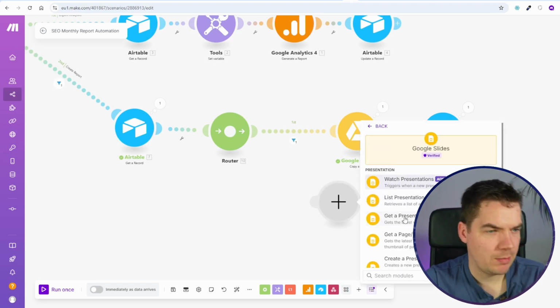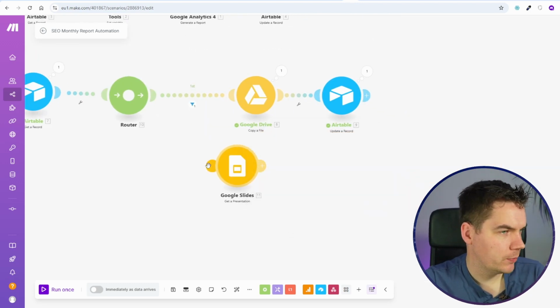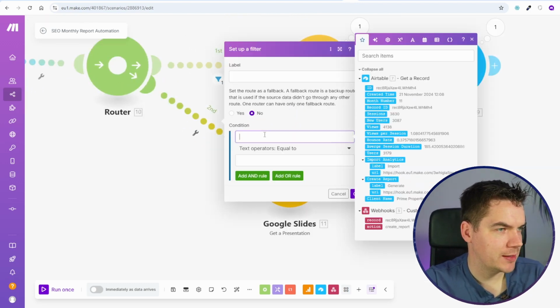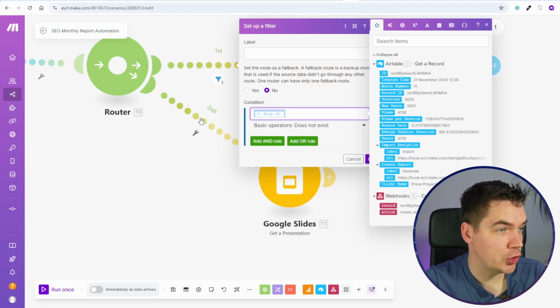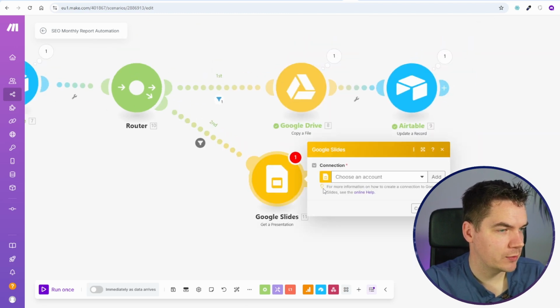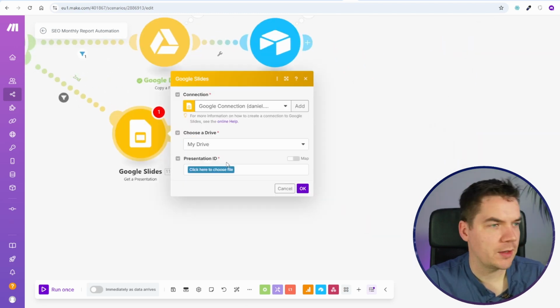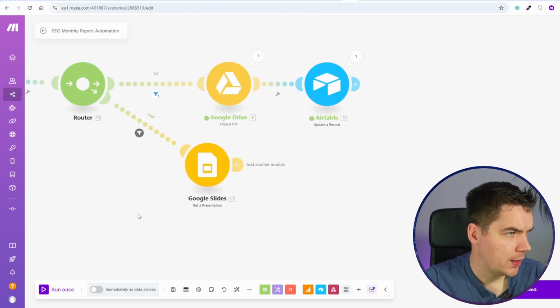Google Slides, maybe we'll try get a presentation. Let's give that one a go. And we're going to hook it up to this router. And this is when the file ID does exist. So when the file ID exists, we're going to get a presentation, choose your connection, and you're going to be using that file ID.